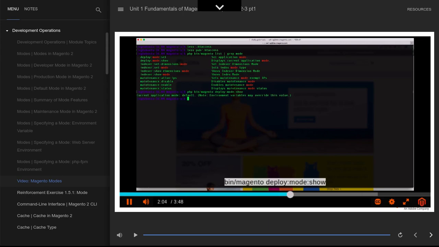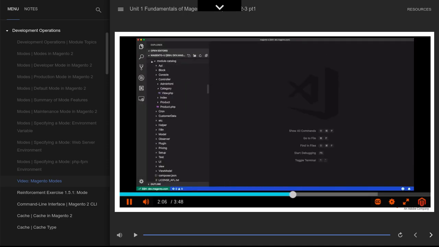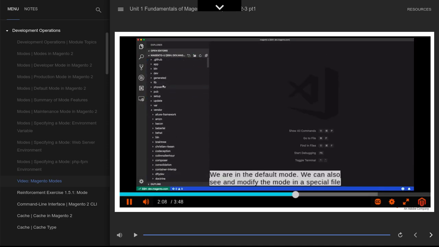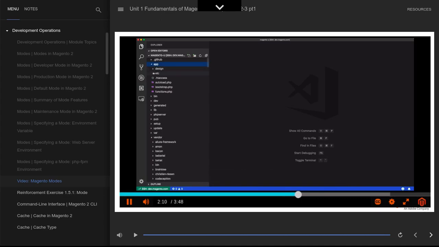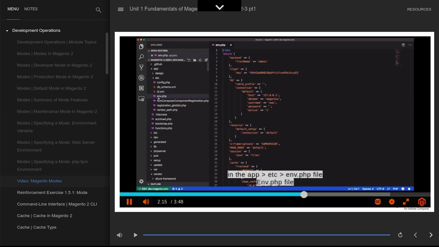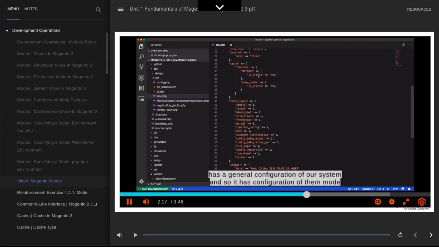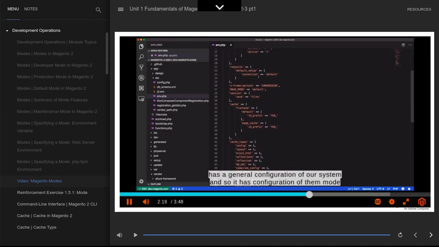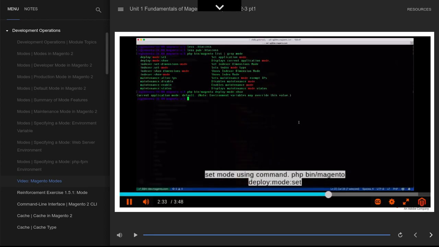We can also see and modify the mode in a special file, app/etc/env.php. The env.php file has a general configuration of our system, and so it has configuration of the mode. You can see we have MAGE_MODE default. We can change this file and change this to production or developer. But usually what we do is that we set mode using a command.